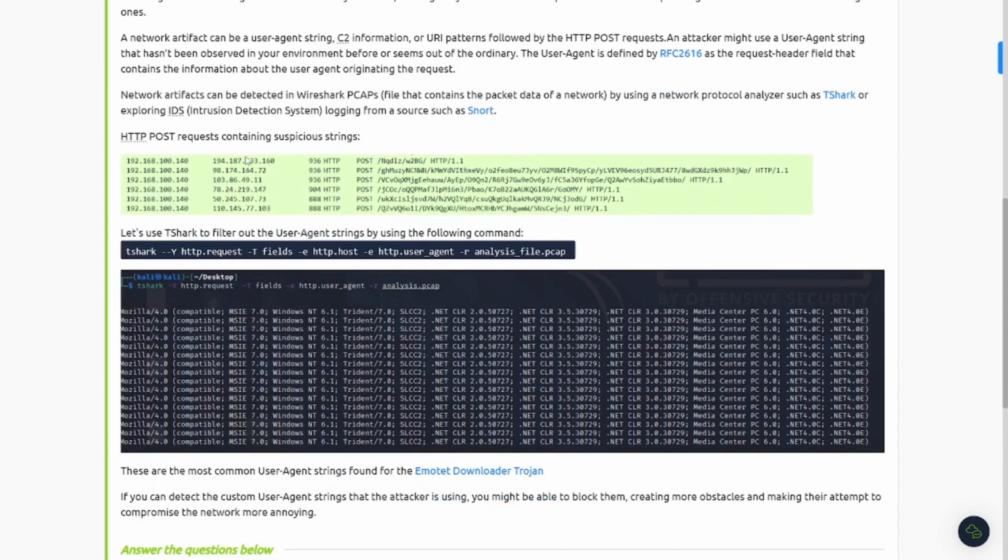Network artifacts can be a user agent string, C2 information, URI patterns, or URI patterns followed by HTTP requests, etc. Be sure to pause the video and read this. It talks about PCAPs here from Wireshark. Hopefully you guys are familiar with Wireshark. If you're not, be sure to check out the Wireshark room on TryHackMe and look at some PCAPs. You'll more than likely use this in your career if you're going to pursue a career as a cybersecurity analyst or a SOC analyst, etc.